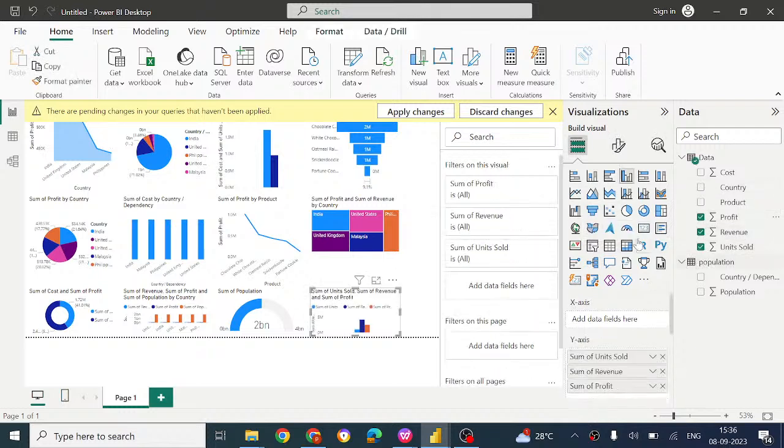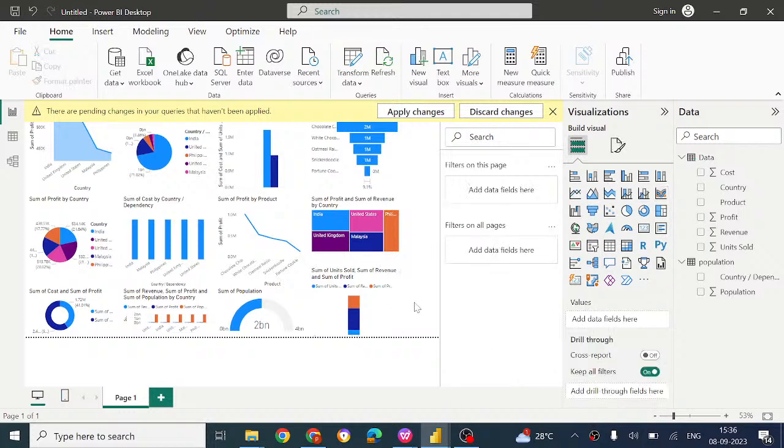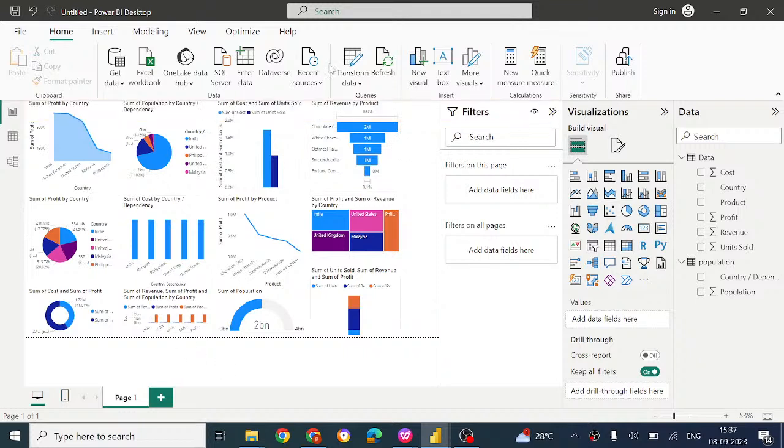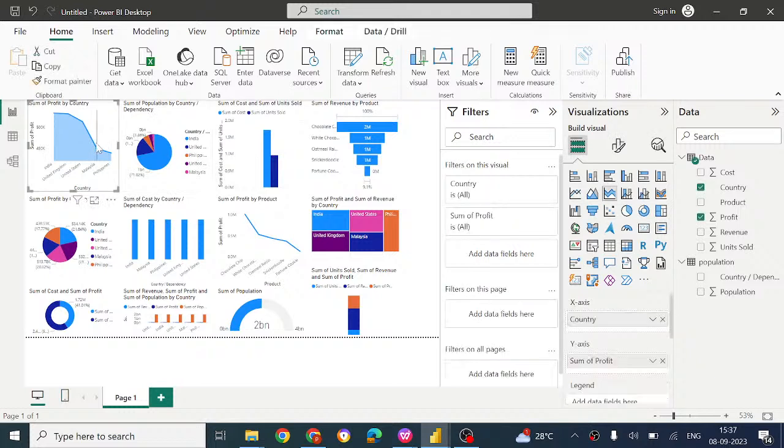I just selected these three, and for that I want to go with a different type of graph. I clicked on it and got the graph in a different format. So these are my whole graphs. Now I just want to save this information. So this is about the dashboard.